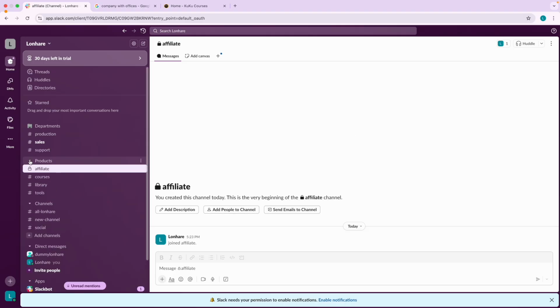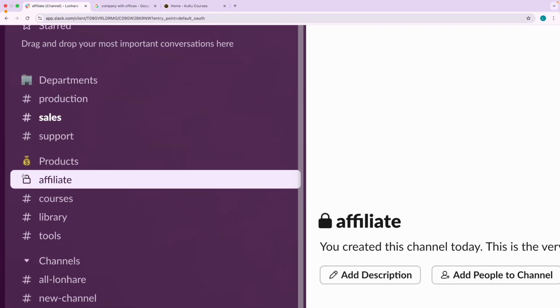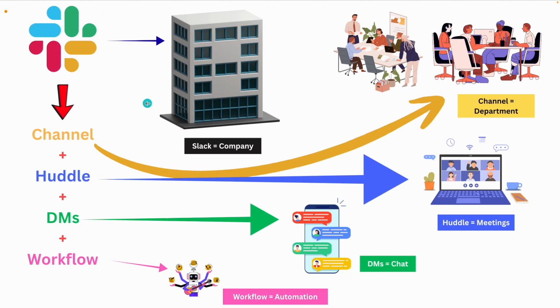And now you will always see in your products, let's say here, affiliate is showing a lock bar, so that means it is a private channel, and the rest with a slash are public channels. But I hope you guys have got the idea and a clear understanding of what Slack is all about.